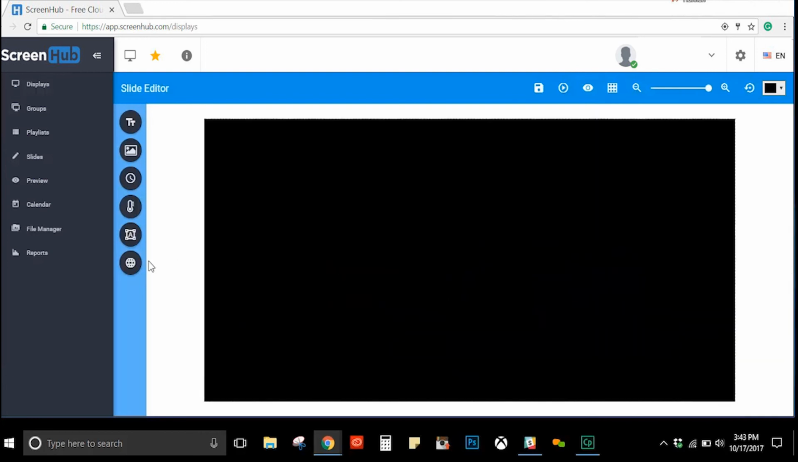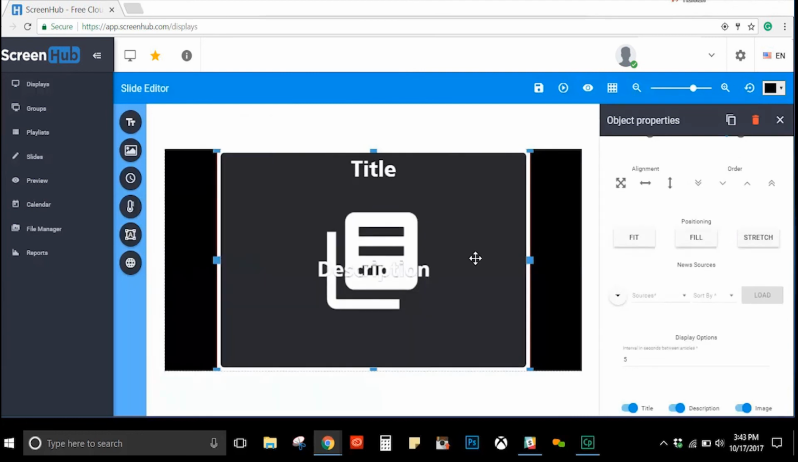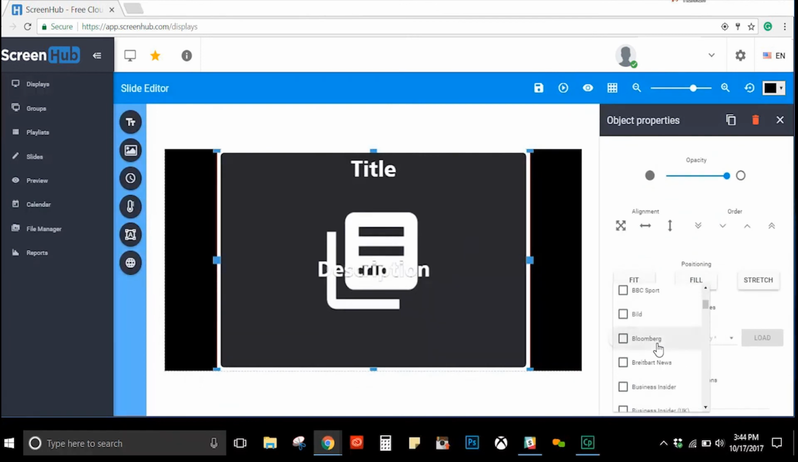The next external services option is the newsfeed. This will allow you to pull from trending news sources. On the right, select from our variety of sources to see on your slide. Select as many as you'd like. Then you can tell your slide to organize them by the source or by the date. Simply click Load and you will be able to see an example.